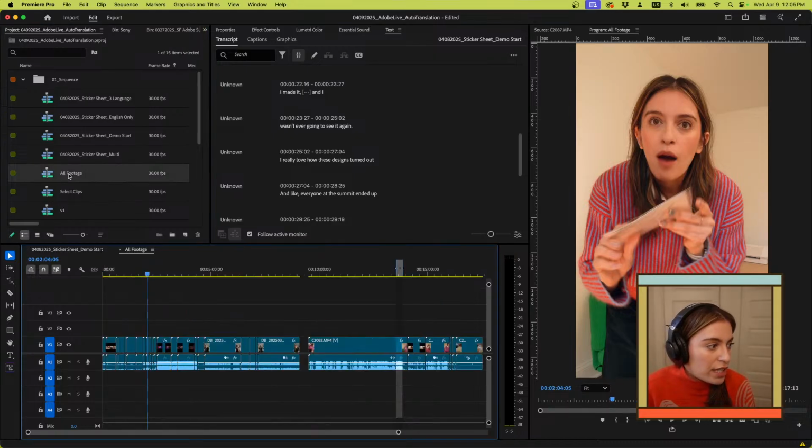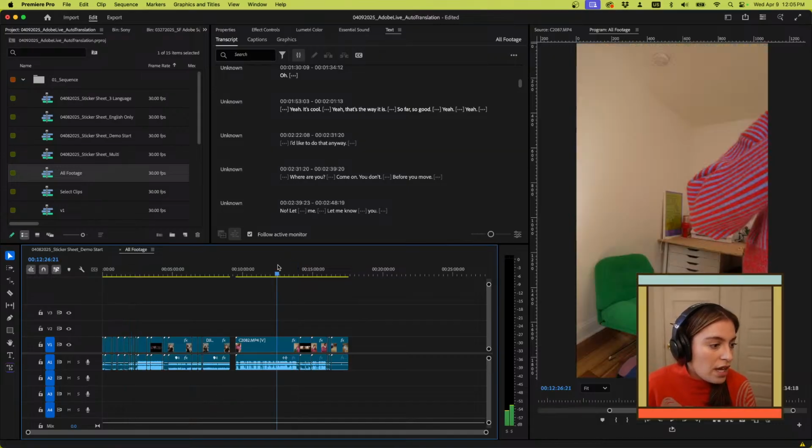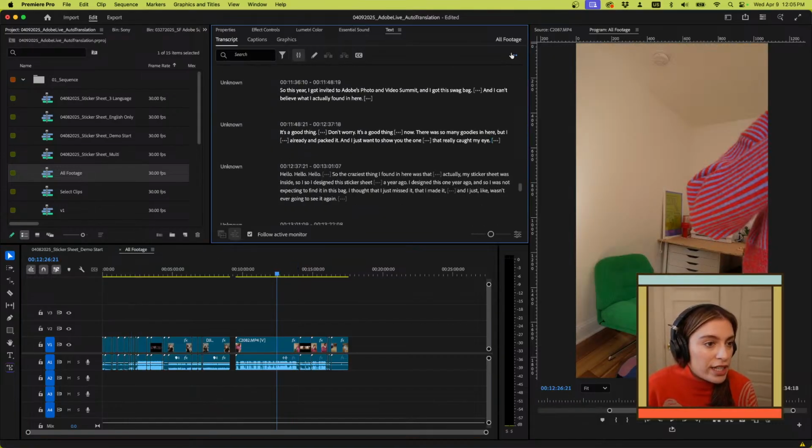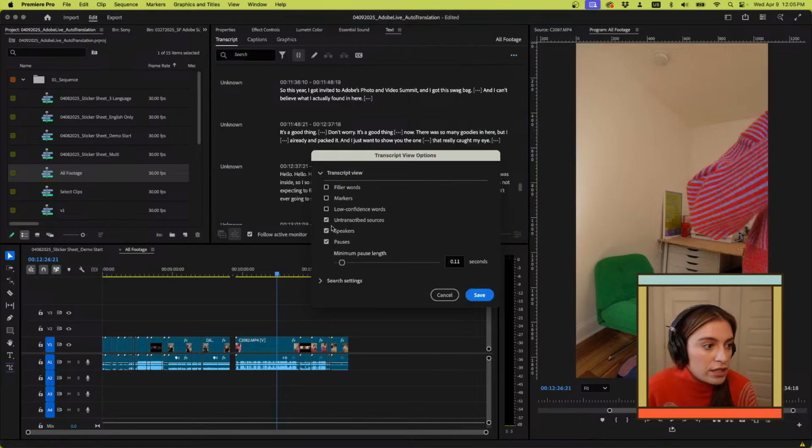So usually I create a sequence with all of the footage that I captured. And this also automatically transcribes the footage. And you can always hit Generate static transcript. You can also choose how to have it transcribed. So you can have the speakers show up, you can have the pauses show up, you can pick how long of a pause length you want it to show you.